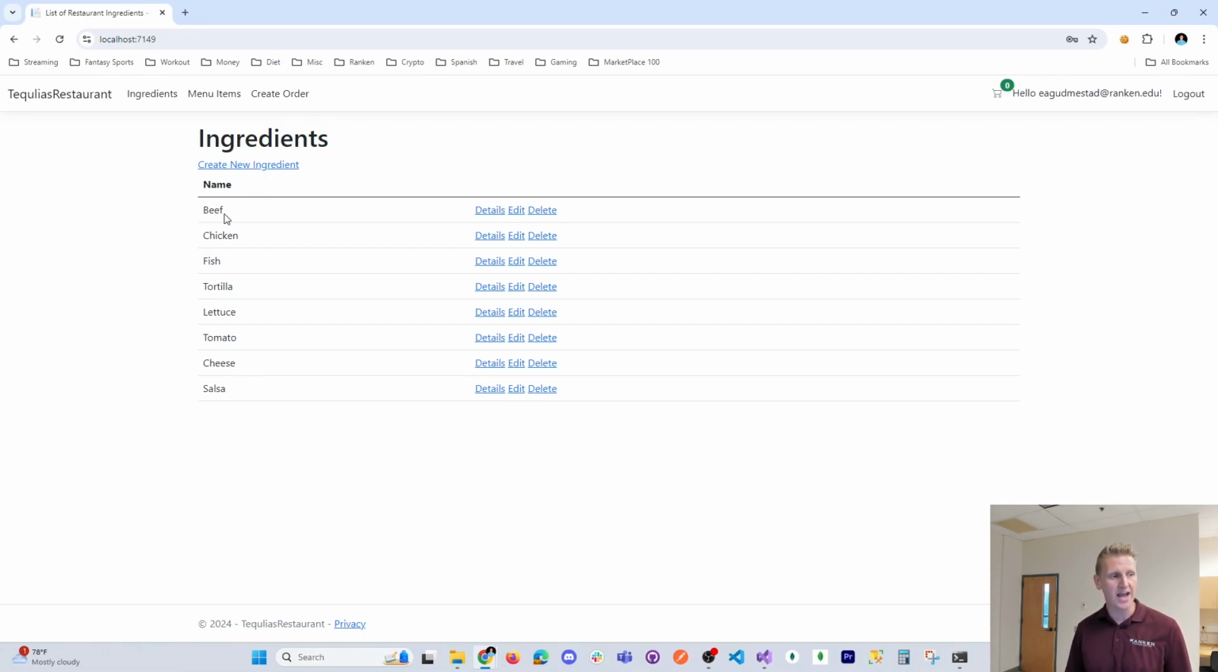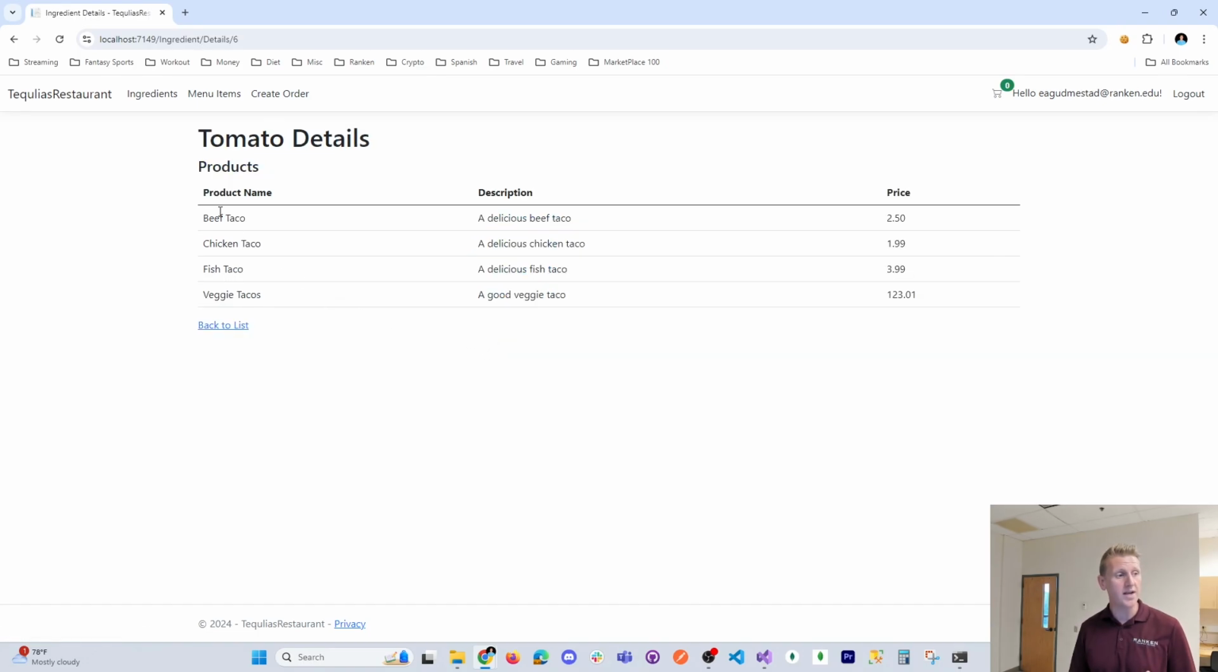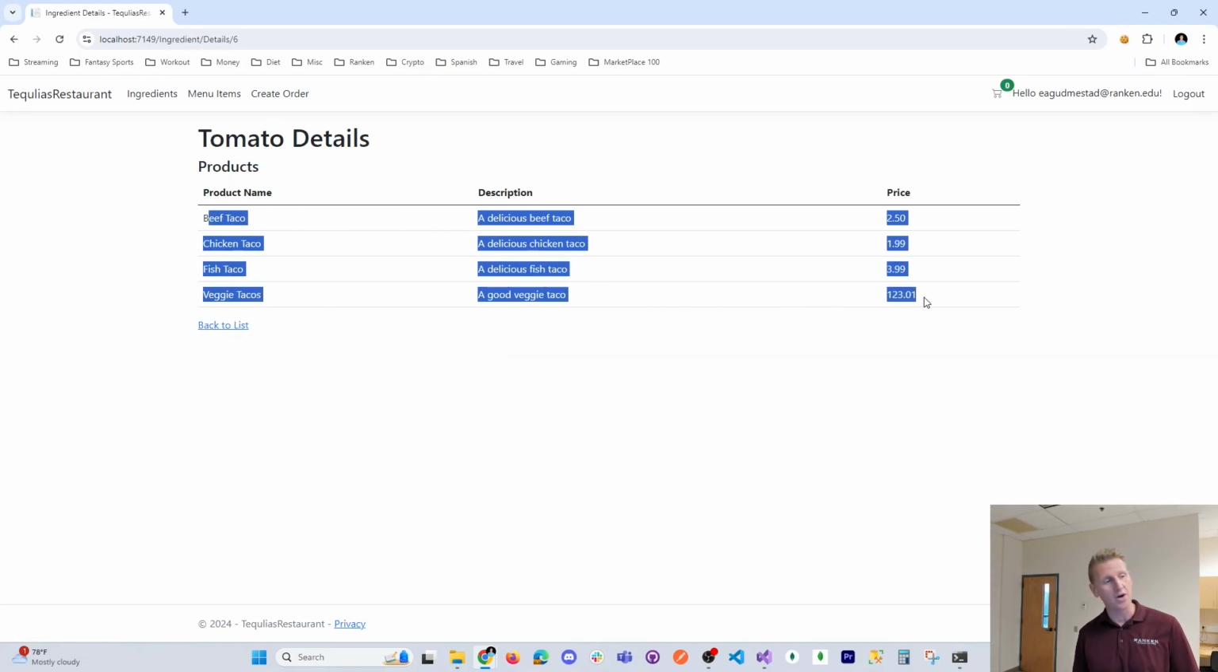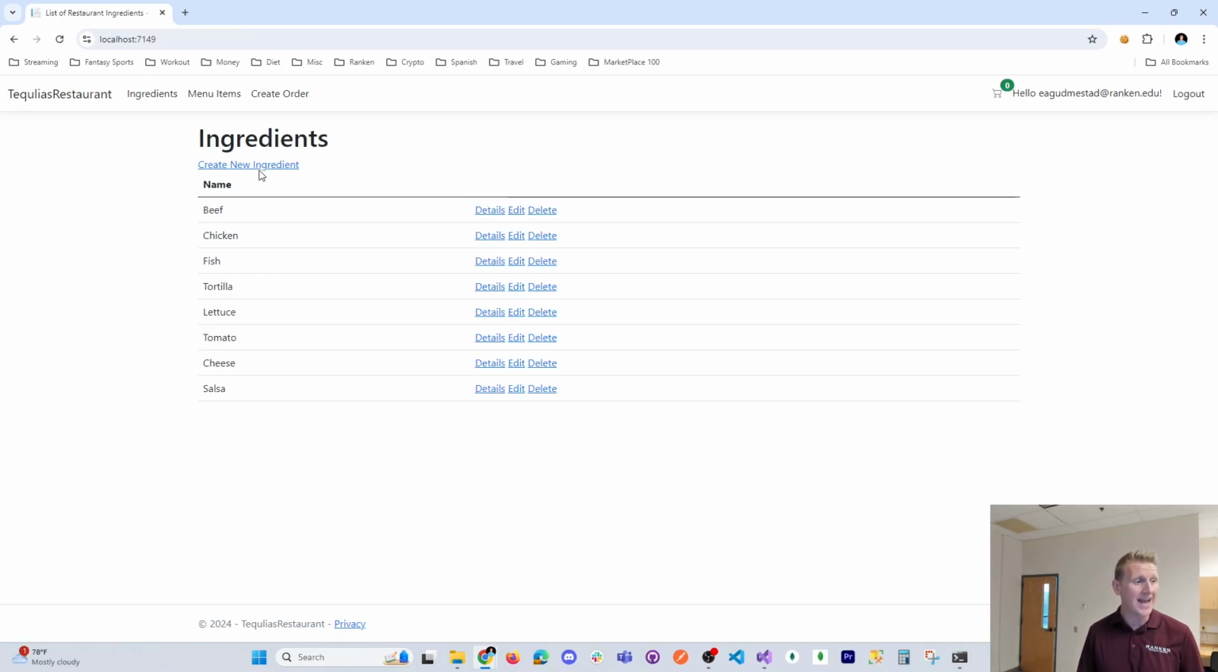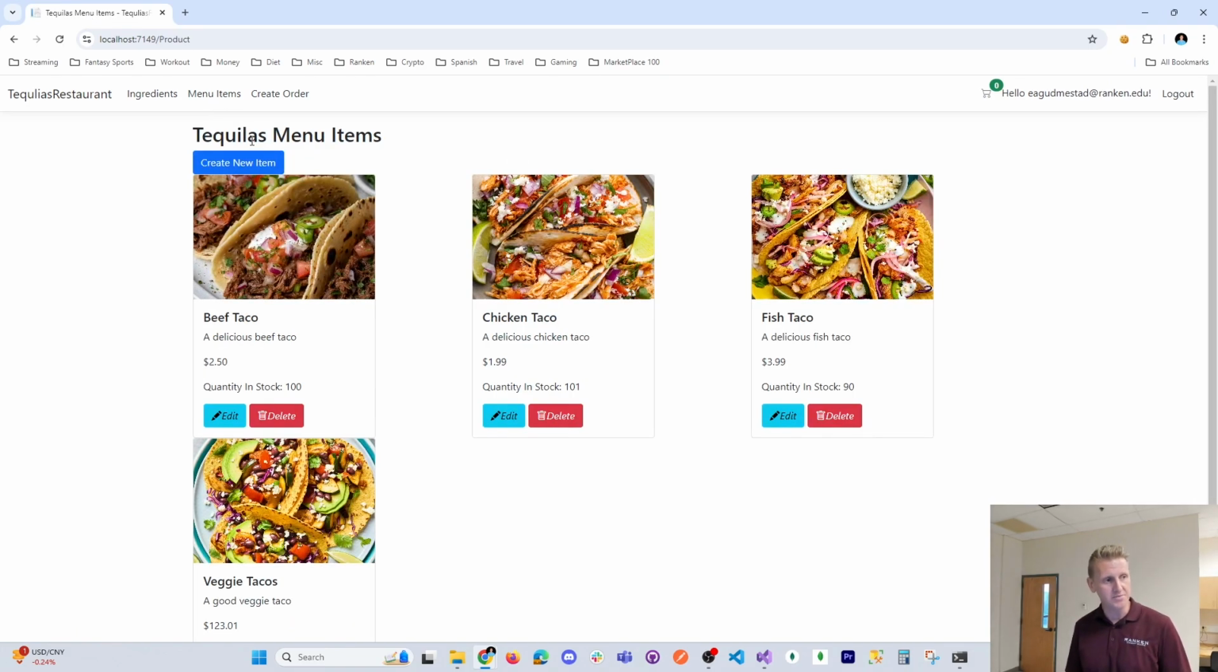Our restaurant has individual ingredients. You might need to order these ingredients. If you look at any individual ingredient, you can see, well, what entree or what items are they in? We can add new ingredients. We can delete ingredients. Of course, ingredients go into menu items, and so we need to be able to actually have something for users to order.